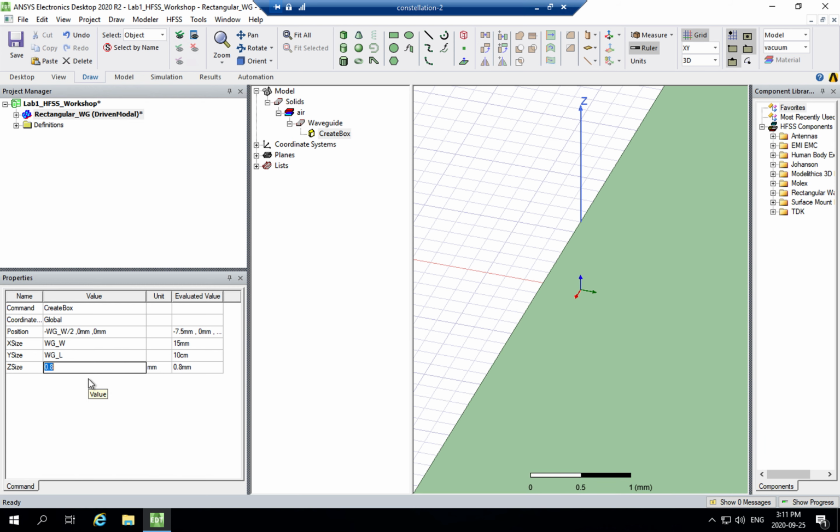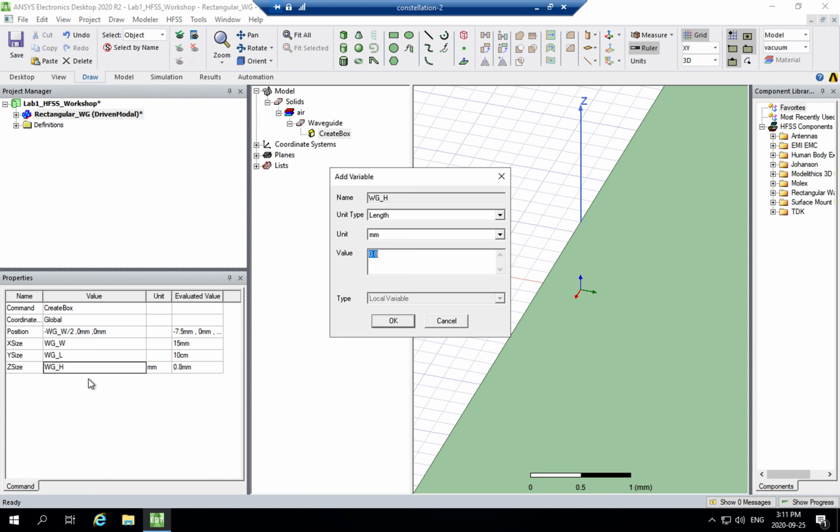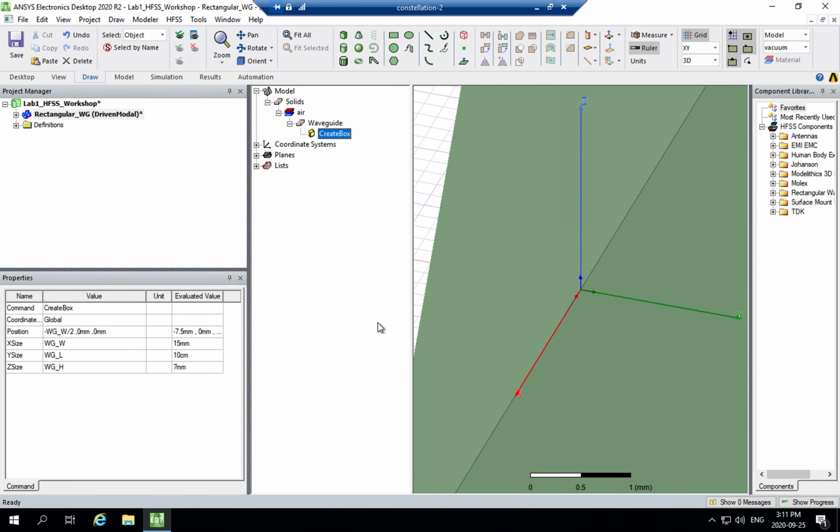And then finally, the Z dimension will be the height of the waveguide. So again, you can create a new variable called waveguide H, and the height of the waveguide is 7 millimeters. So if you go 7 millimeters, click OK. Yeah, we'll get to that in just a second.